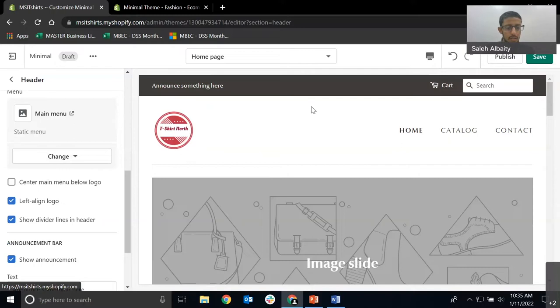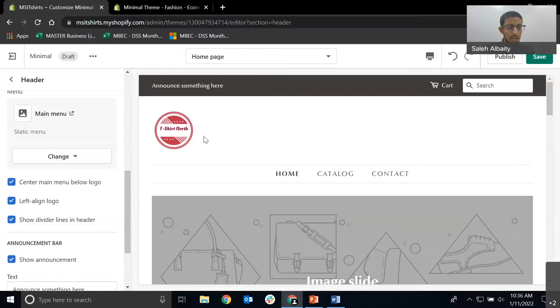Now we can play around and we can actually move these items around and see what we like. So we can center the main menu below the logo. So the main menu here, the home, catalog, and contact link. And so instead of left aligning our logo, we can center that. Let's see how that looks. No, I like the other one better. Yeah, so I think this looks pretty cool. You see these divider lines above and below the navigation? We can keep that or remove that. I think I'm going to remove it.